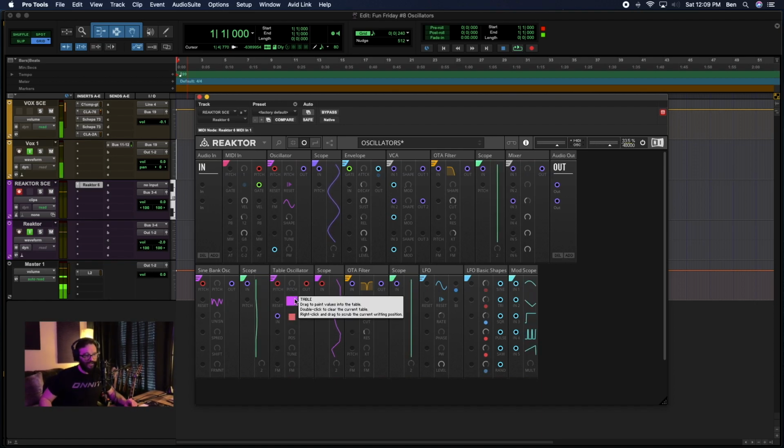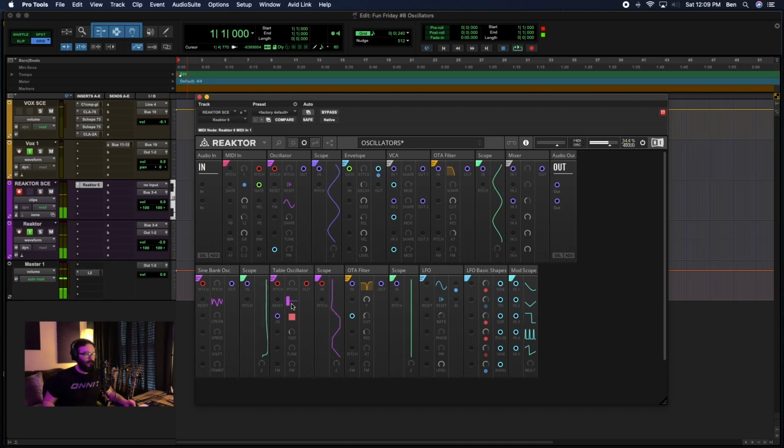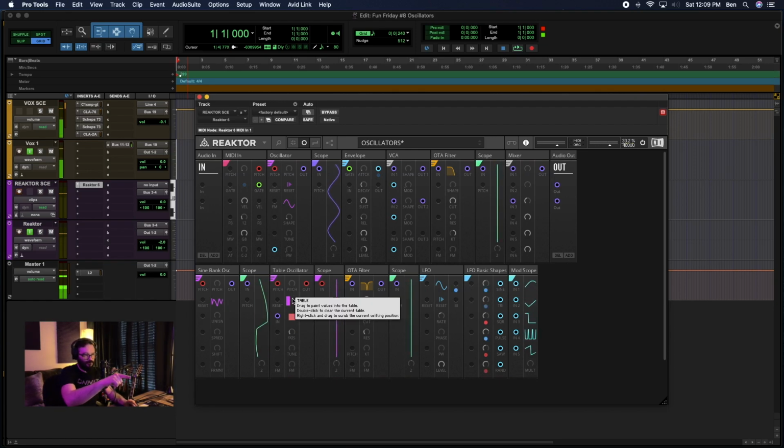So I'm going to reset this. You can double click to reset. Now it's back to nothing. And then I'm going to just start drawing into the table. Drag to paint values into the table.